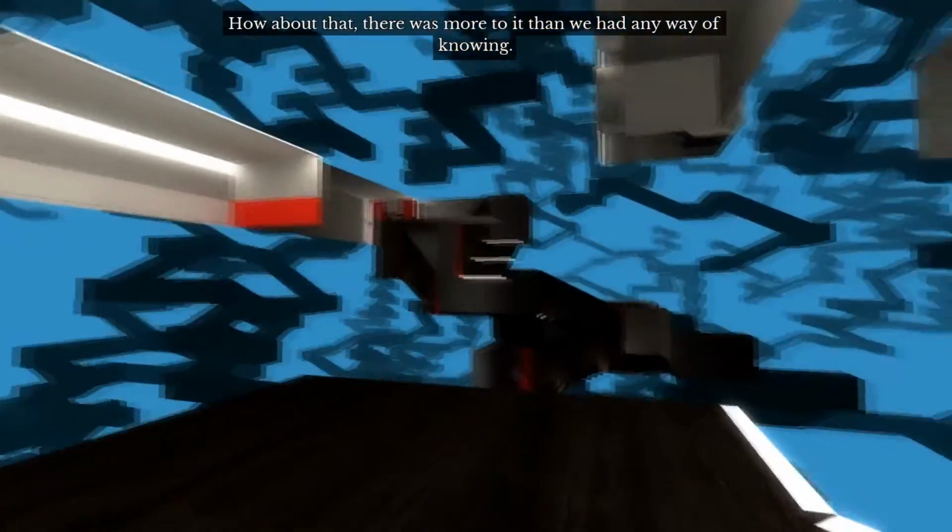So there's nothing here. I thought the door might be here. So that's a wall, that's a wall. So there's stuff. About that? There's loads. There was more to it than we had any way of knowing.